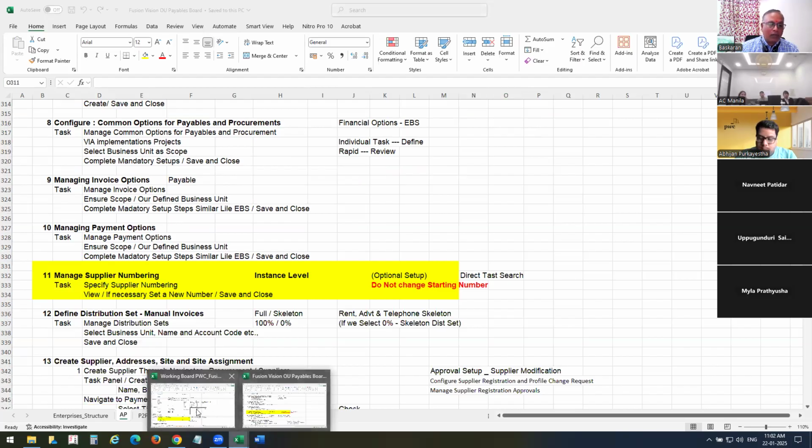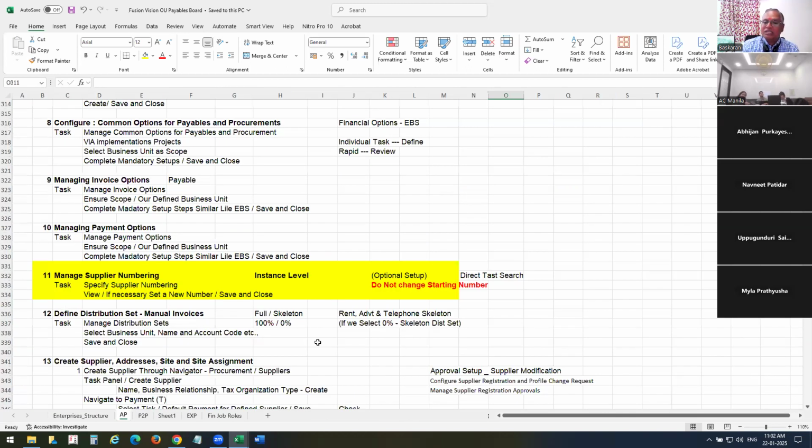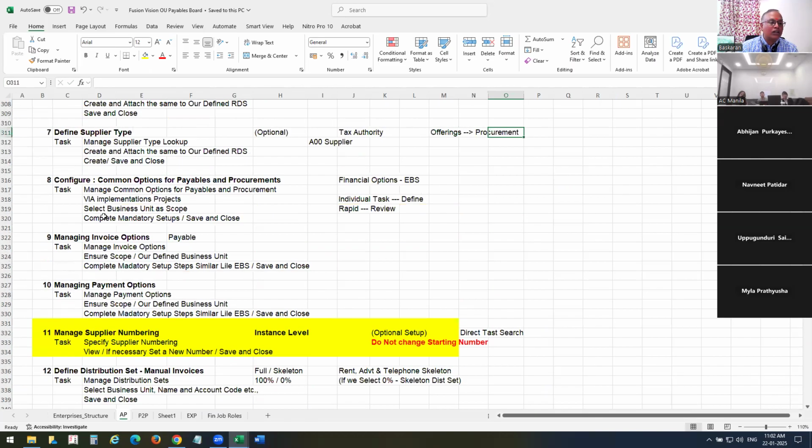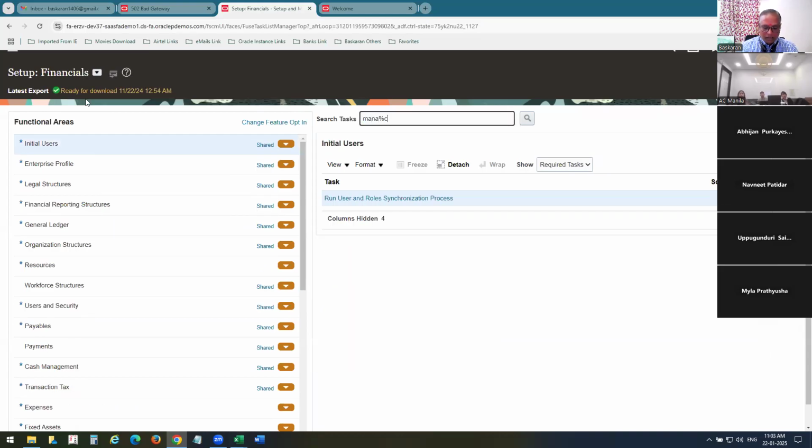Next, I will move on to common options. This is our first application flow for our class. Everybody, let me show you. Please make a note of it. Then the remaining ones I will explain one after another. So let me navigate over. Numbering, I don't want. So straight away, I'll go to configure common options, manage common options for payables and procurement. Instead of procurement, I'll change it to financial and then manage common options.